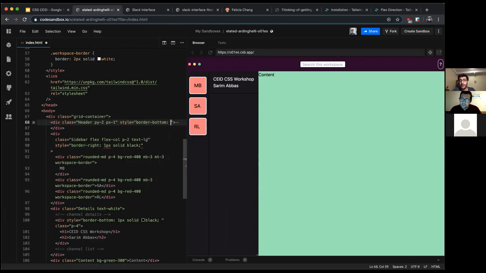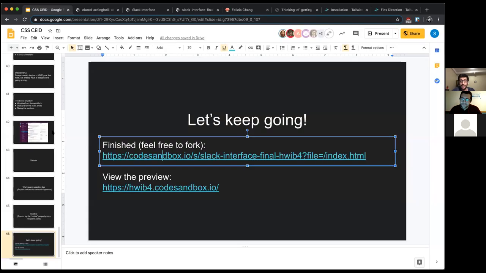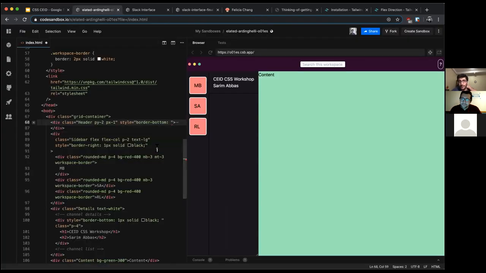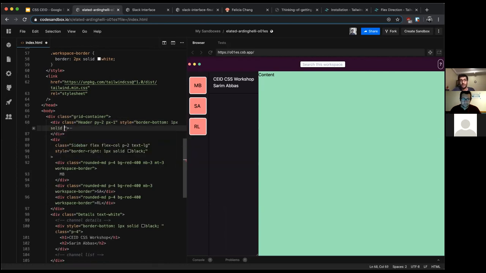The code I'm writing right now is probably quite different from the code I wrote in the finished sandbox on the final slide of the presentation. And that's because every time you see a way to do stuff differently, you do it that way. Cool. So now everything has a border. The header has a border, this workspace switcher has a border, and your details area has a border. Let's keep going.